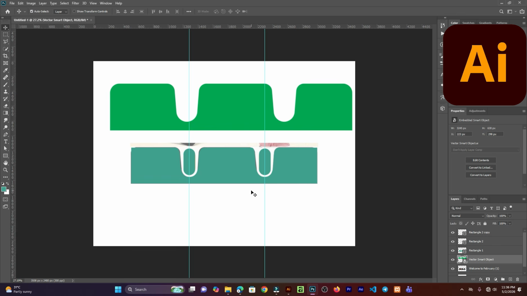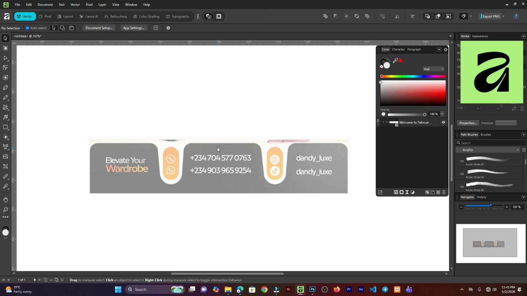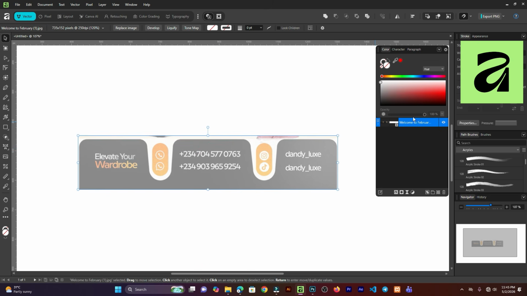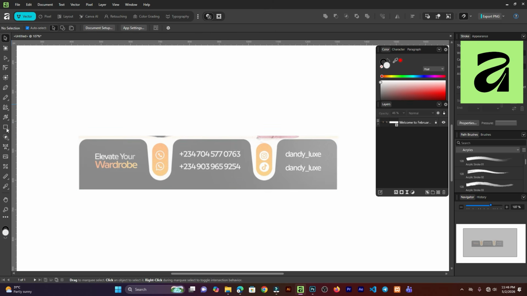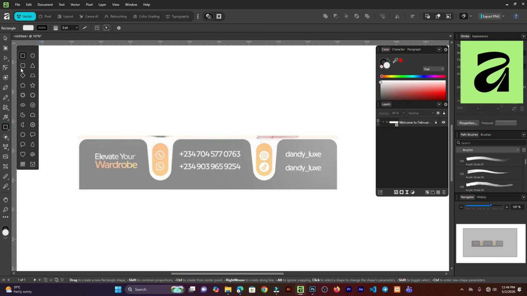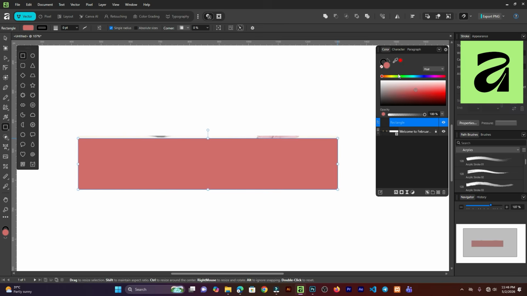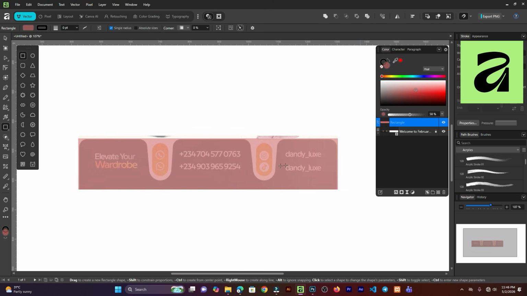Now let's move on to Affinity. In Affinity it's almost the same. You can use the same process. If you have this guy selected like that, make sure you lock it, because it might interrupt. After that, grab the rectangle tool and create a rectangle. You can change the color, it doesn't matter. What matters is the opacity. Just lower the opacity so that you can see.